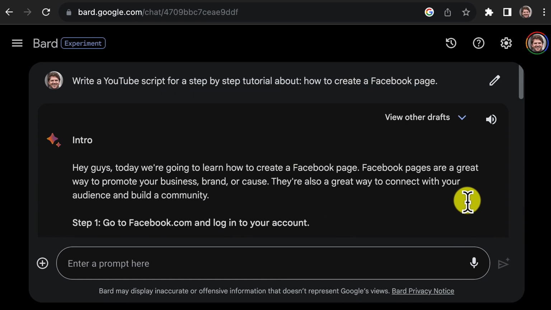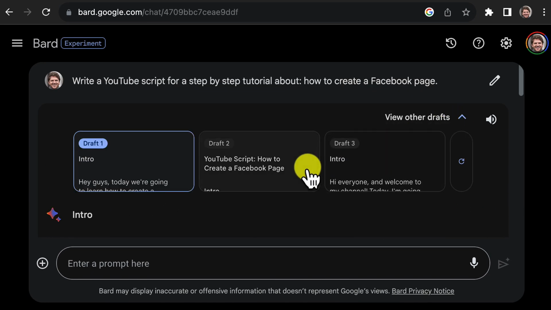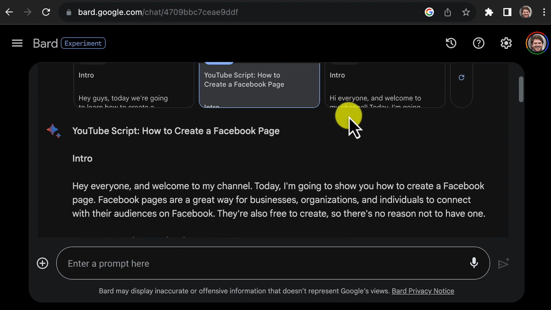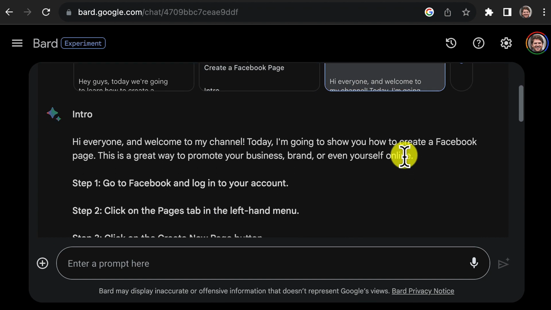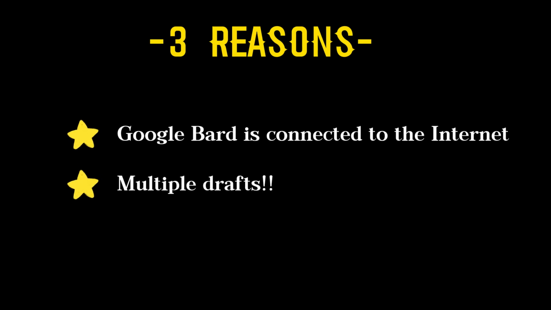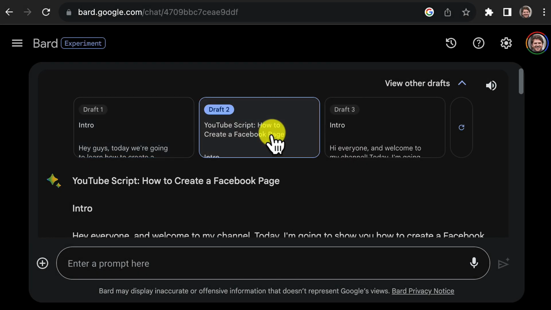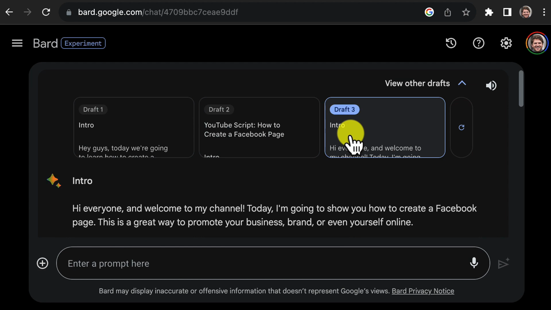Now, the second reason why I like using Google Bard to write YouTube scripts is because they have this feature where you can actually get 3 drafts of your video script straight away. Click between each of them and pick the best version for you.